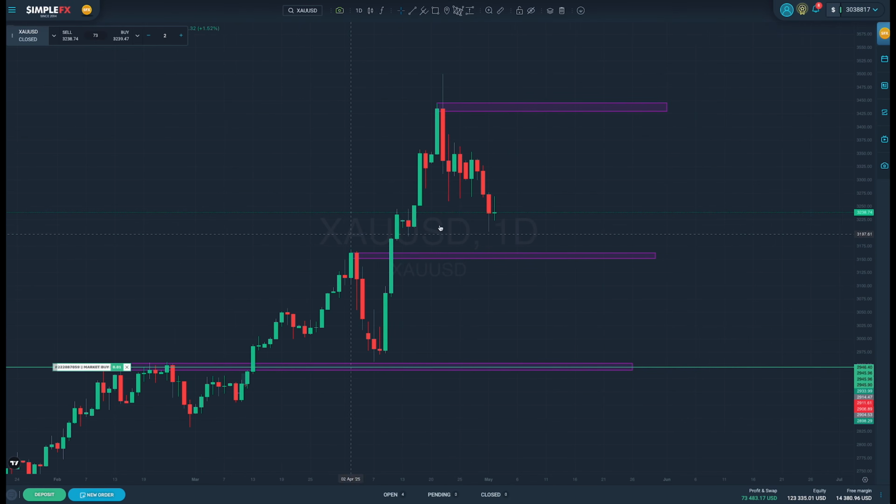So that's if you wanted to trade with Simplefx, but most other brokers are very similar in their process. You just got to find what works for you.